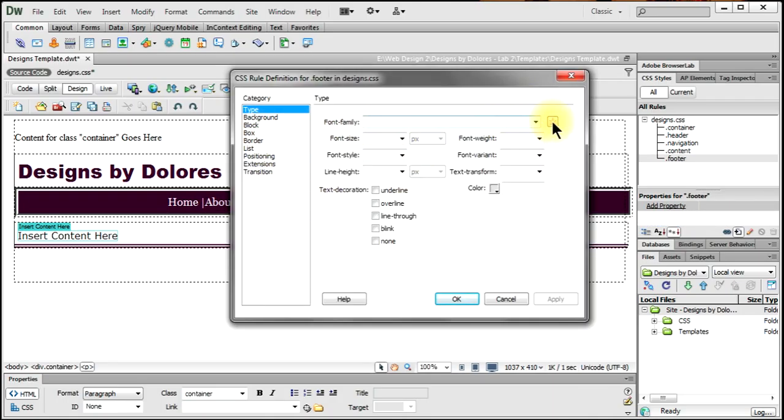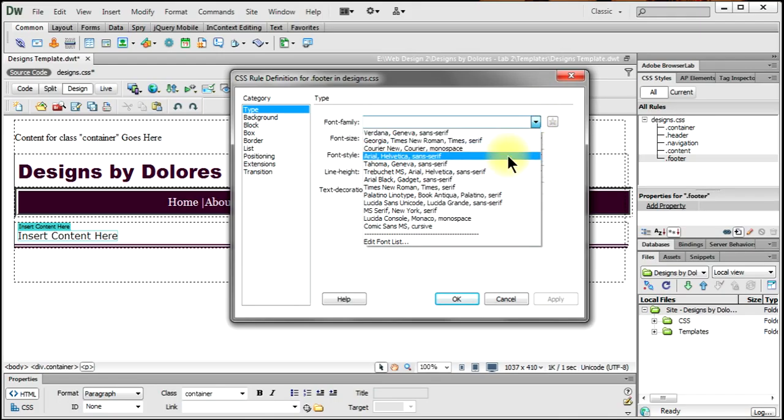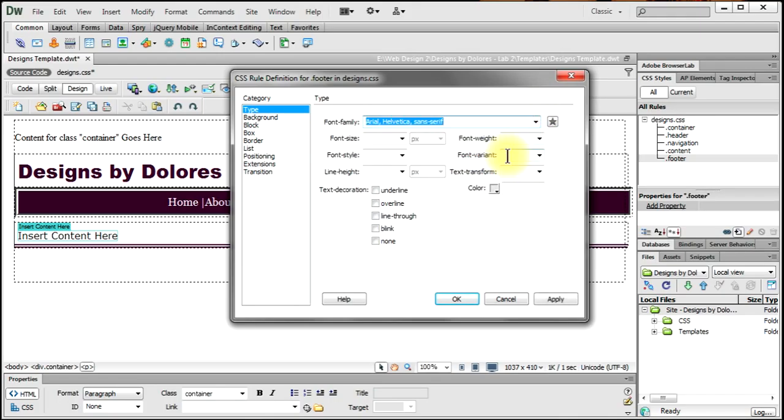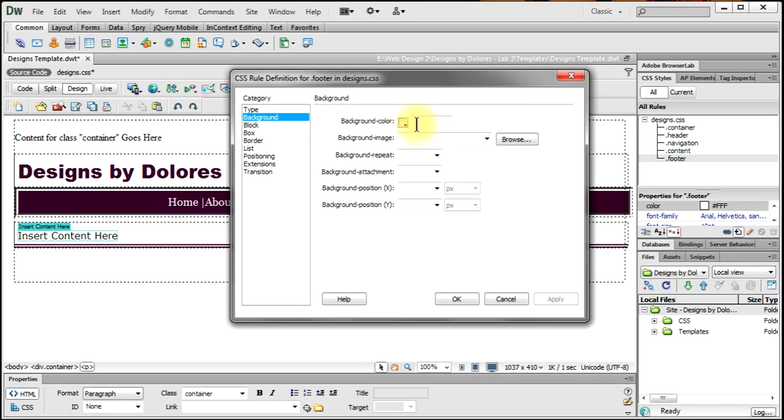Under type, I want a font family starting with Arial. I want a font size of 10 point. I want a font color of hashtag FFF. Then apply. I want my background color. So under background, I want a color of hashtag 333. Then apply.